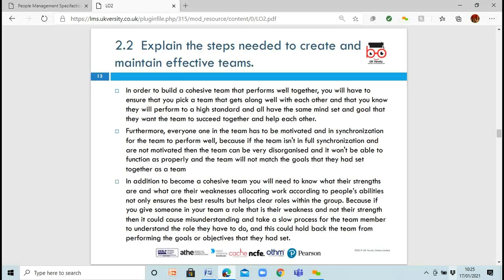So there's no point in giving somebody who's not very good on Excel spreadsheets work to do, saying this is what you're going to be focusing on. You need to make sure that that person is on the correct side of the objective and that everybody is given the tasks according to what they can and cannot do.